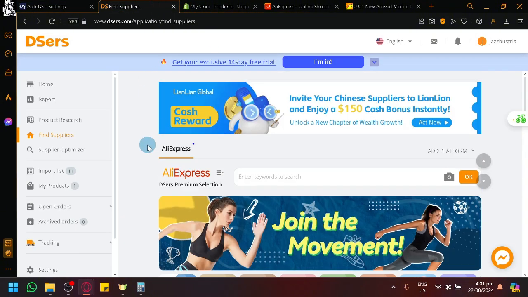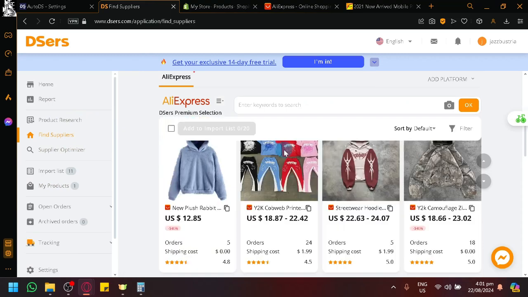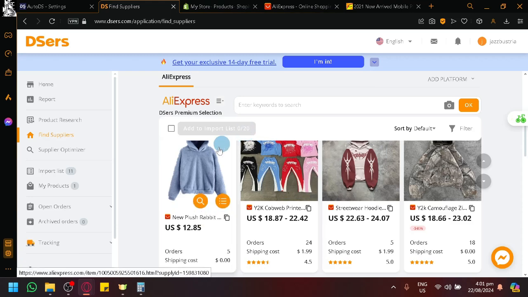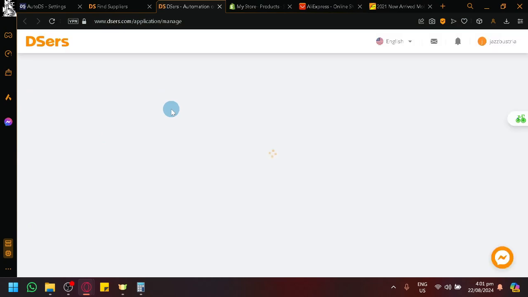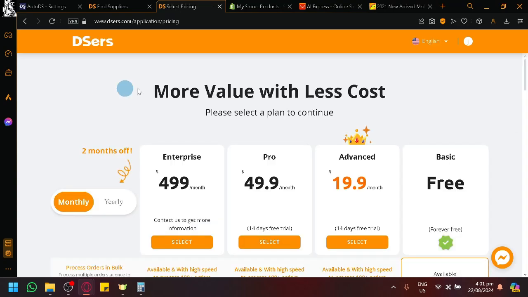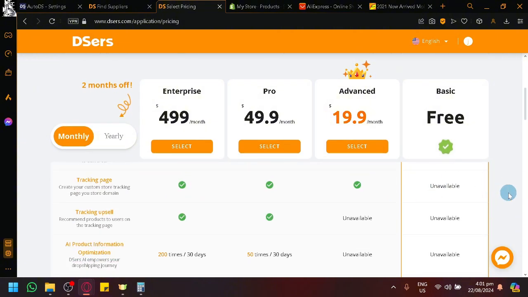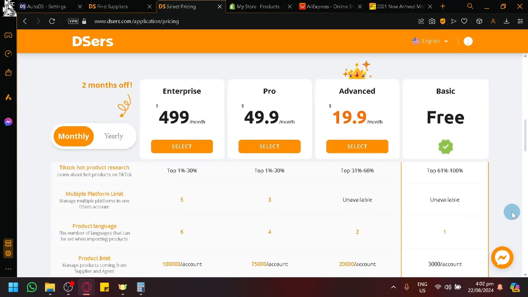In Dsers, you don't really need to pay for any subscription just yet. You are able to use the basic features just like what we have shown you, like adding AliExpress, importing the different products, and putting products onto your store. Those are free features. There are some subscriptions, of course, but the features that you will not be able to use are not that many. You are able to utilize a lot of these features without payment. Right now I'm just using free, and the main things that you're unable to use are anything related to tracking, and platforms and stuff like that.